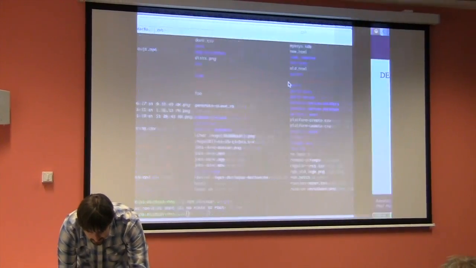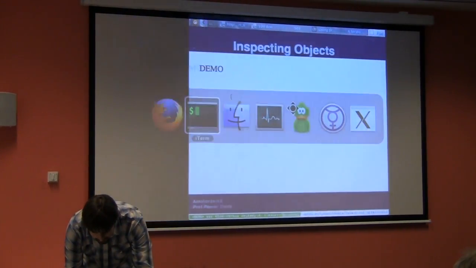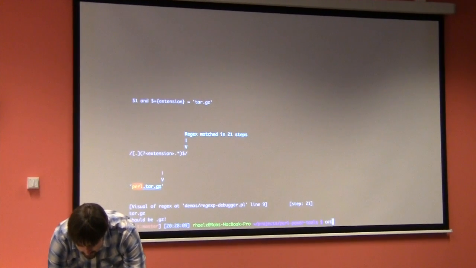That is the wrong terminal. That's the right one.